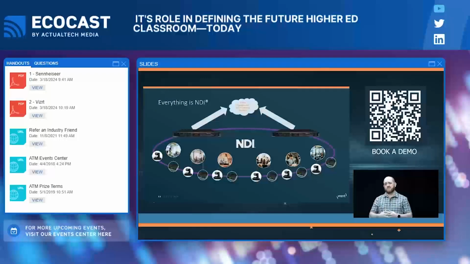Now, because all of this is running on NDI, it means the rooms can be shared with each other. Devices can be shared and pooled in different ways through CaptureCast.